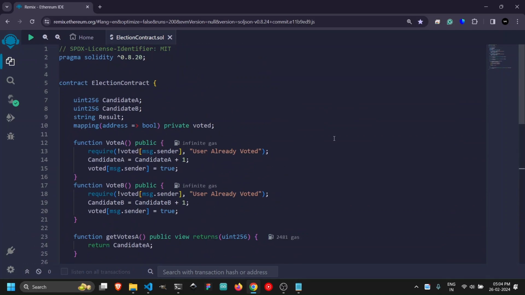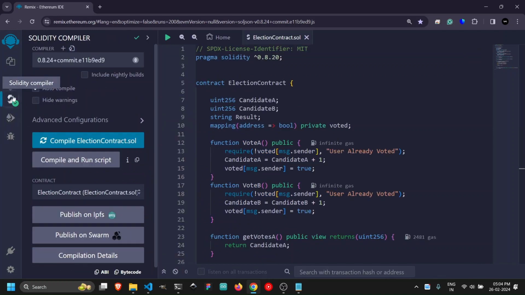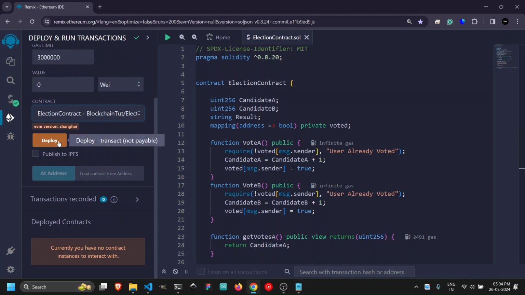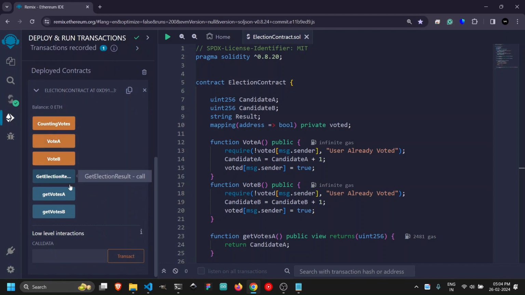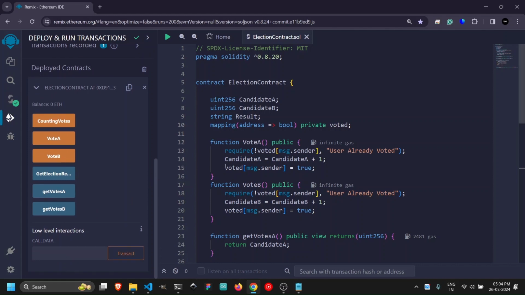Just test our implementation. Open this up and make sure that your contract is compiled. You don't want to compile it manually every time, just click on this checkbox auto compile and it will compile the smart contract with every change. Okay, just tap here, select your smart contract, click on deploy, and now here you can see we have 6 functions, out of which 3 are state changing and 3 are just, you can say, read from contract variables.